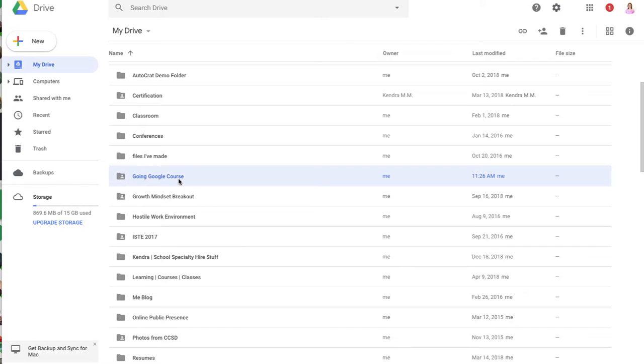A couple of other things that you can do to make it easier to find this folder, and we'll talk about this in some of the modules as well.